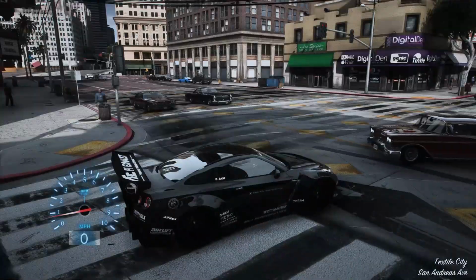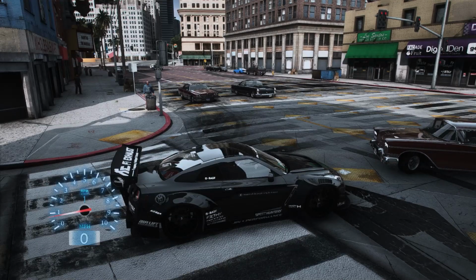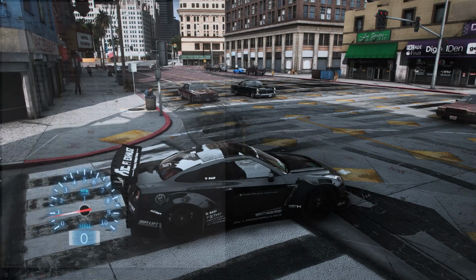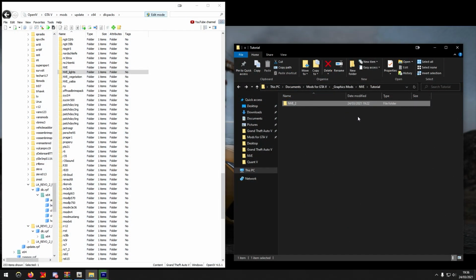As you can see, it's quite noticeable, so we're gonna get this fixed. We're gonna quickly hop into OpenIV and I'll show you how to fix this issue. Sweet. So essentially you'll have within NVE, so in your mods update, X64 DLC packs, well, you should have.